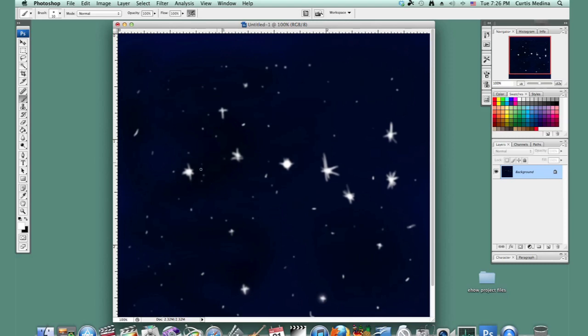You can even add little lines, like they show sometimes, so you can connect the dots.